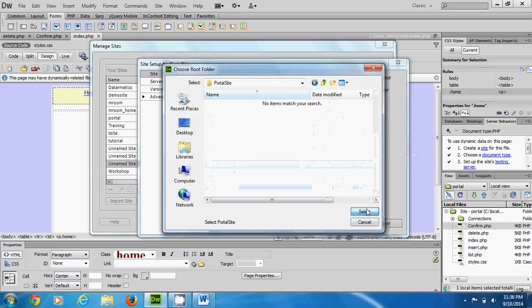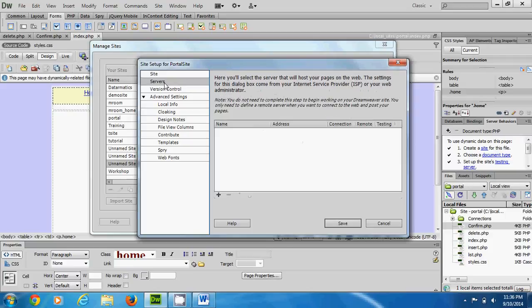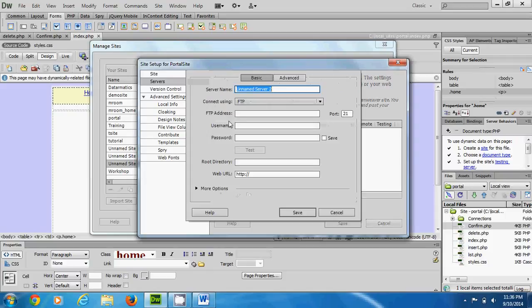That is good. The next thing I'm going to do is add the server, the remote server and the testing server. That is where the site will be uploaded for testing. I've configured my laptop as a server, so I add a new server and set the parameters for the server. You need to name your server. Let's call it portal server.